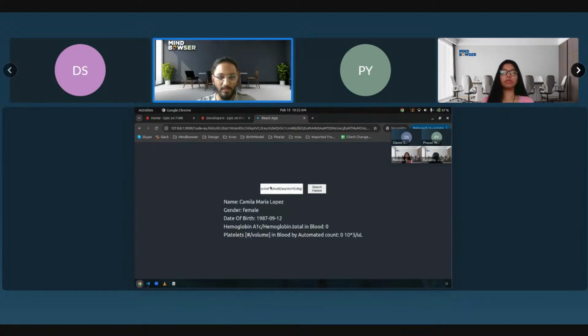So I have got the patient info, like the patient name, which is Camelia Maria Lopez, her gender, date of birth, hemoglobin, platelets. So I'm basically accessing the patient info here. This is the proof that our access token works.